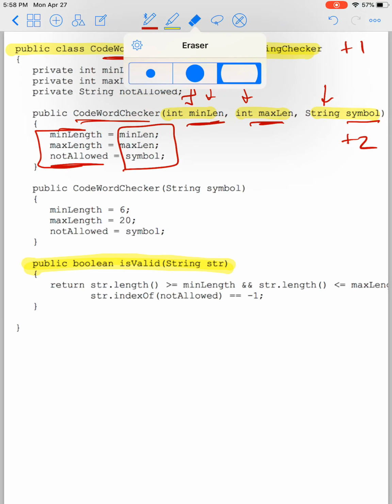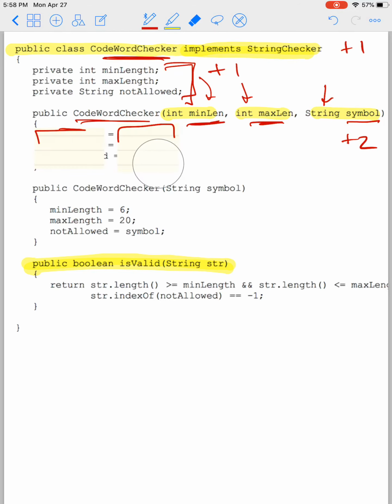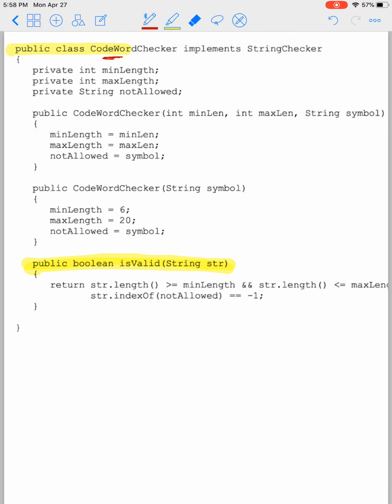So, taking a look at this, okay, let's get rid of this here. So we have those. Now, we need another constructor. This one takes the min, the max, the symbol. But what if I just don't want a min or a max? Well, it must default. It defaults to 6 and 20. Notice how I did not pass it through. Then I have my symbol. The symbol is called notAllowed symbol, just like this here. Okay? So we have those two. Those are our constructors.